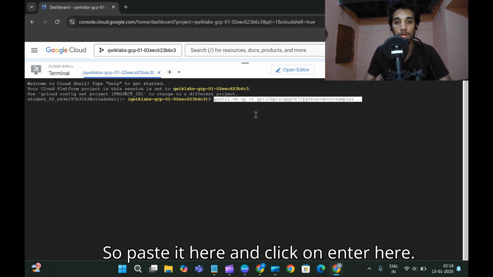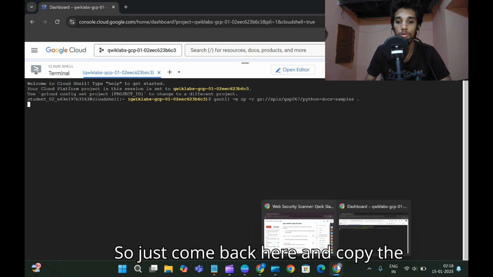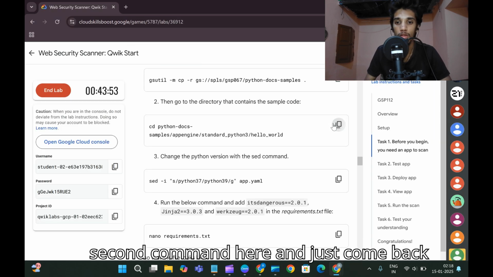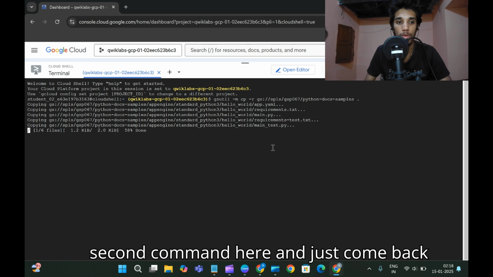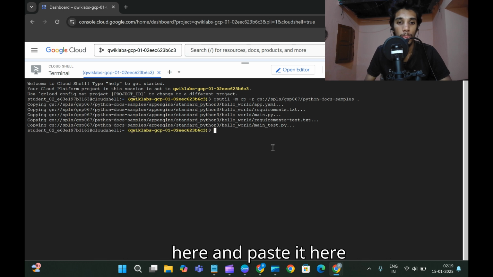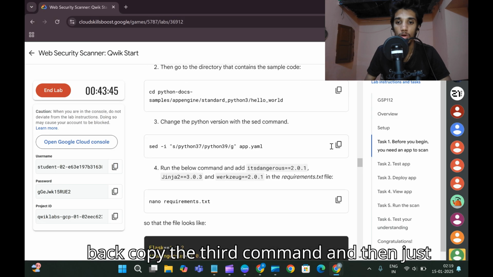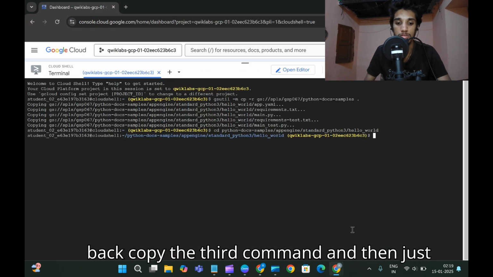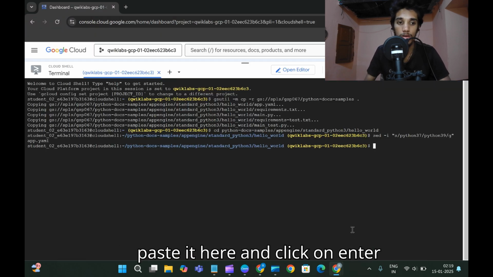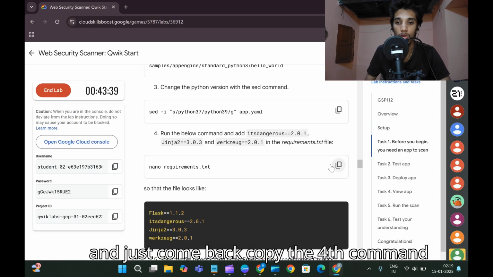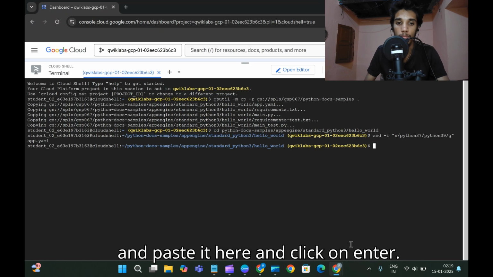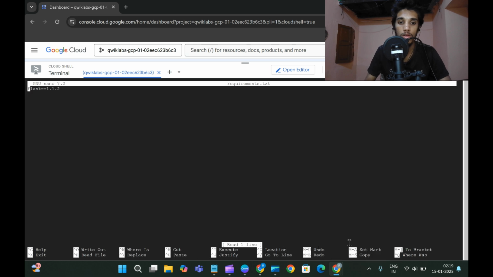Paste it here and click on enter. Come back, copy the second command, and paste it here and click on enter. Then come back, copy the third command, paste it here and click on enter. Come back, copy the fourth command, paste it here and click on enter.